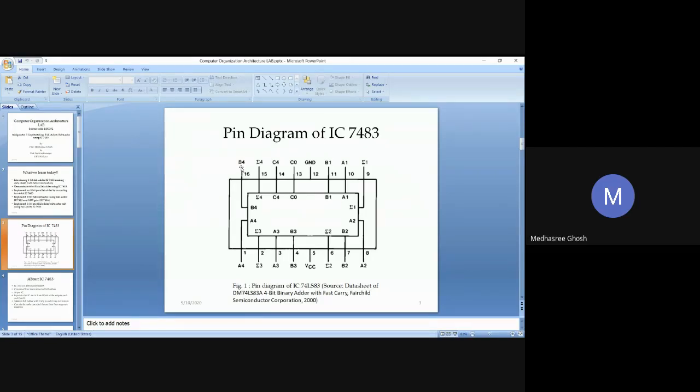See the pins. This is ground, GND, pin number 12. And pin number 5 is VCC, which will give us power. Pins 1, 3, 8 and 10 represent the higher order bits A1, A2, A3 and A4, and B1, B2, B3 and B4 are represented through 11, 16, 4 and 7.